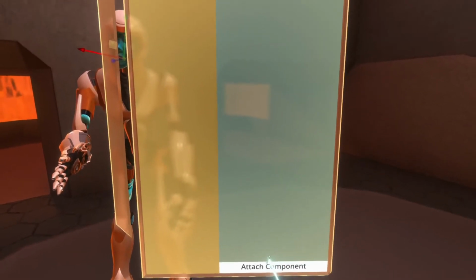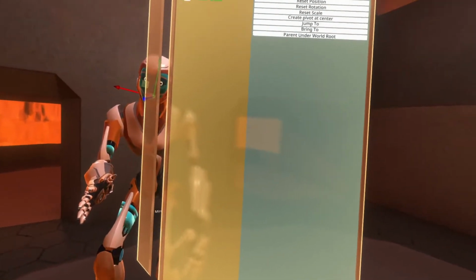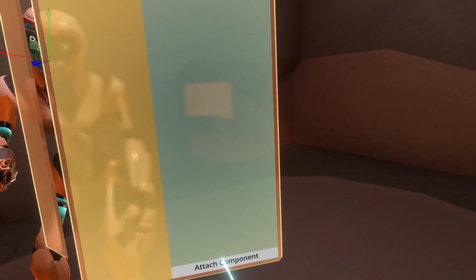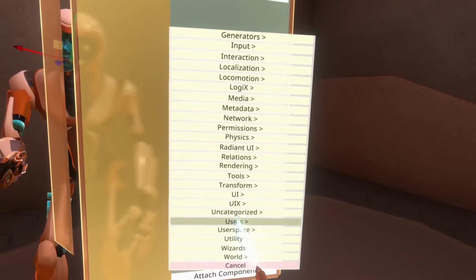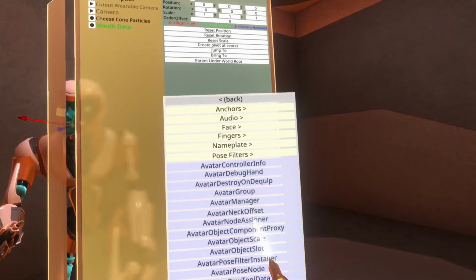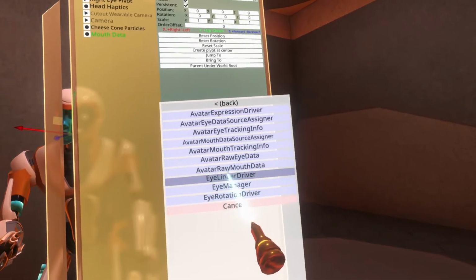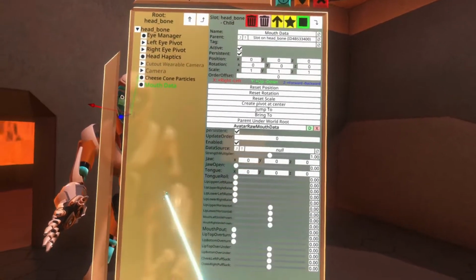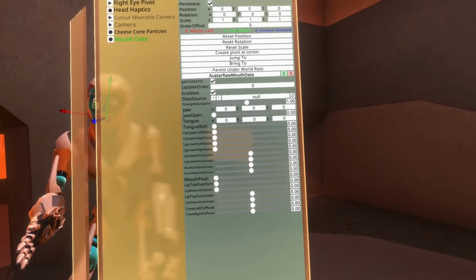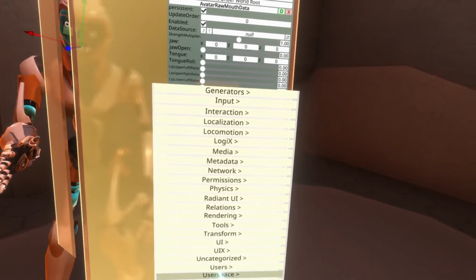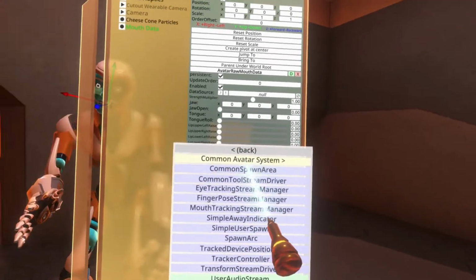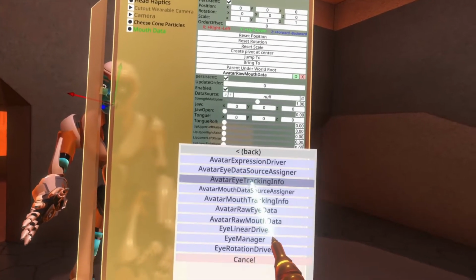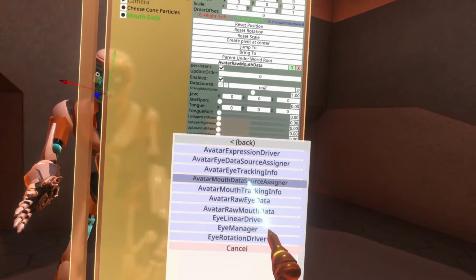I'm going to add a few components here. Now I did talk about these components in the previous video, but in that video we were doing tongue tracking, and this one we're going to be doing the sort of gestures. Let's go ahead and get those attached. So we're going to go to attach component, users, common avatar system, and then face, and then avatar raw mouth data. Now I have noticed in some cases that this will automatically assign its data source when it's equipped, but just in case that doesn't happen, until I figure out why that's happening, I always like to add a users, common avatar system, face, and then avatar mouth data source assigner here.